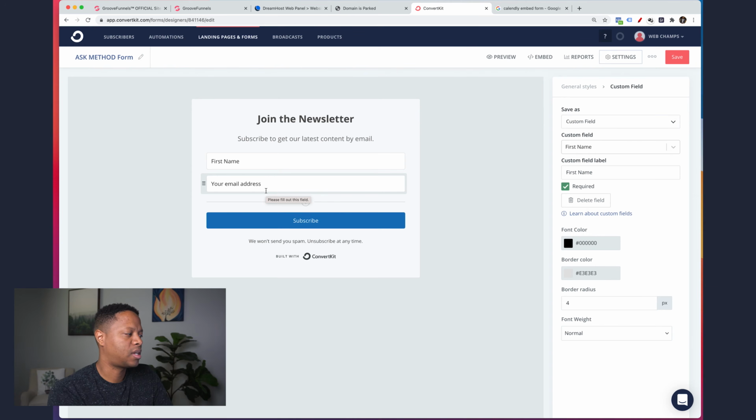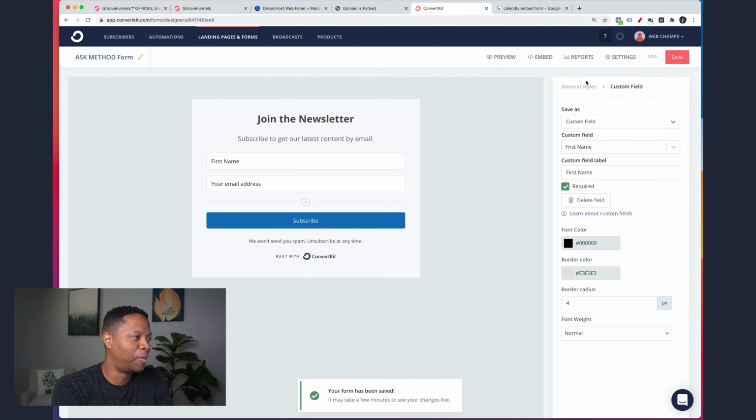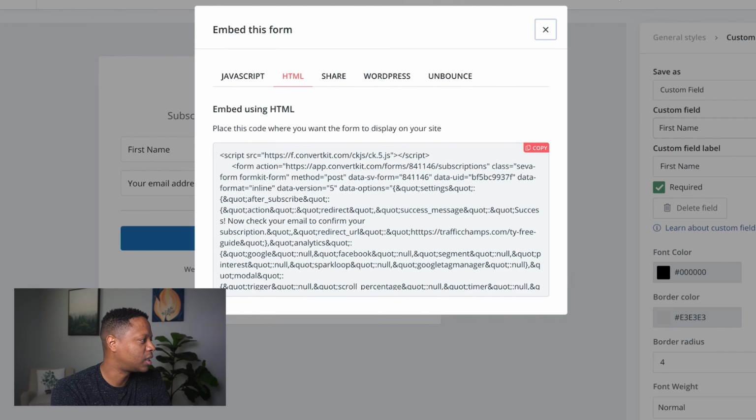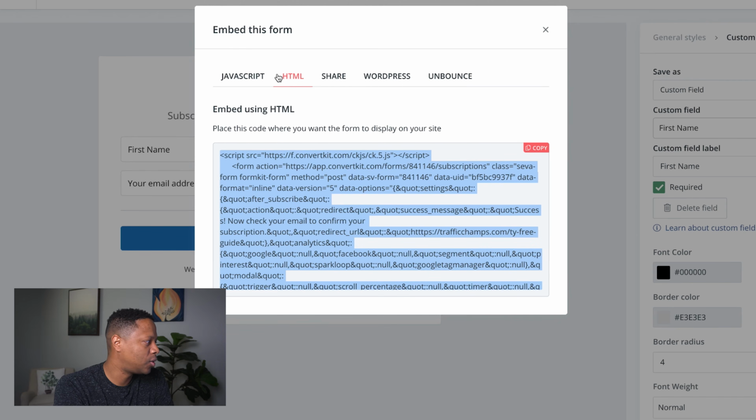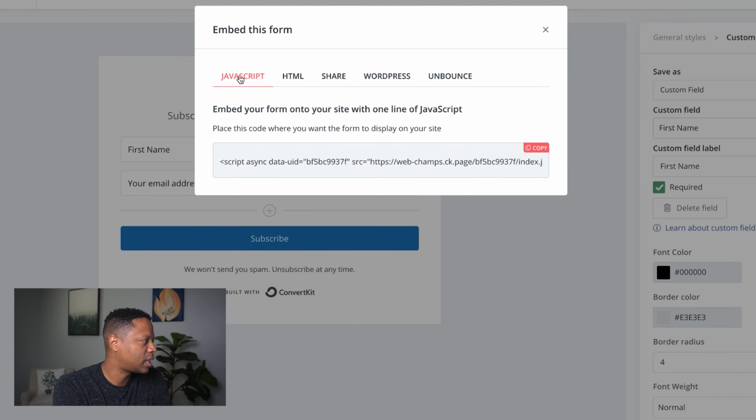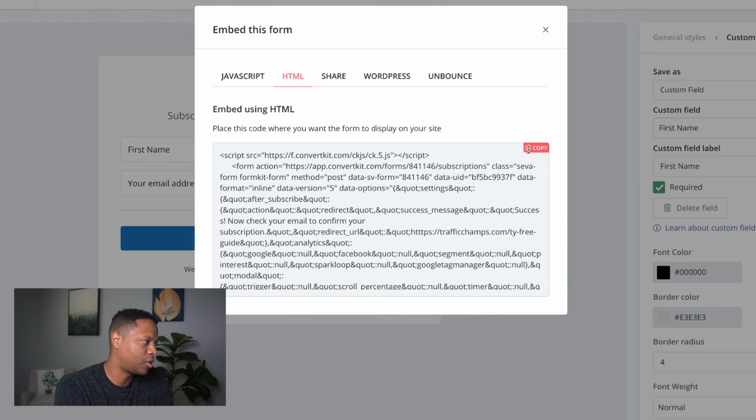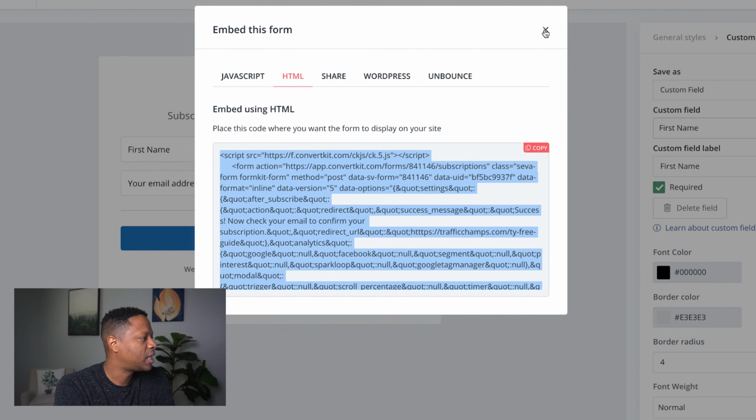And then once I've set it up there, what I would do is I can save, because you gotta make sure you're saving. In ConvertKit, they make it pretty easy. I'm gonna click embed. I can grab the HTML code. There's different ways that I can do it, but I'm just gonna grab HTML. I can do JavaScript. I can do many different types. I'm just gonna grab HTML, and then I'll close this.